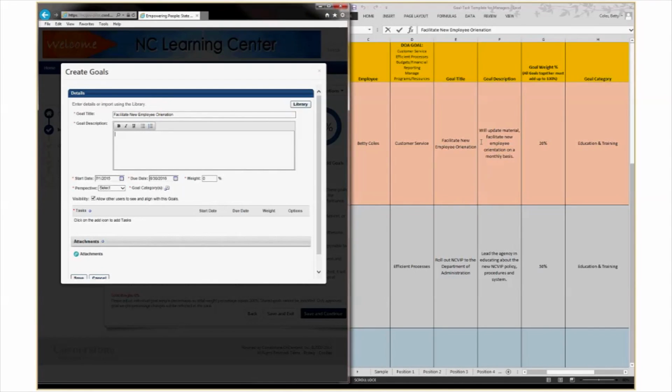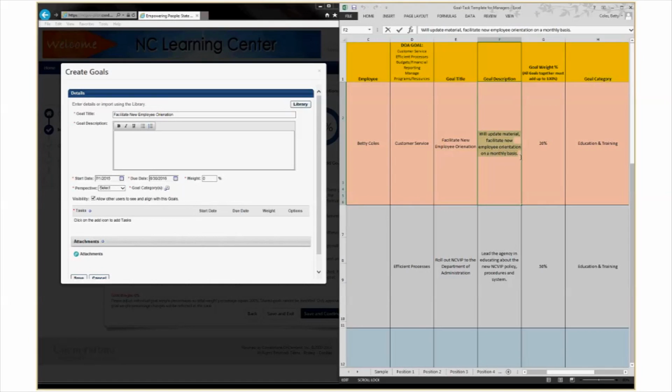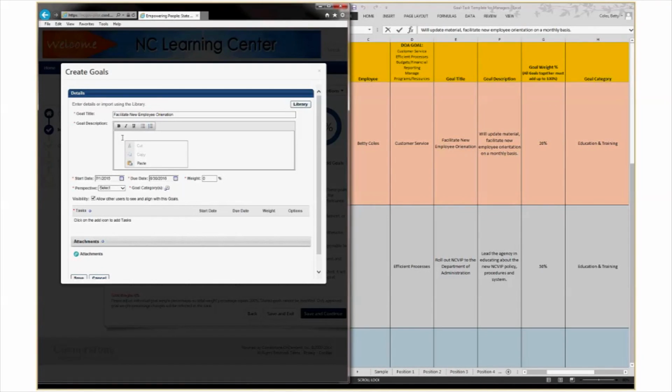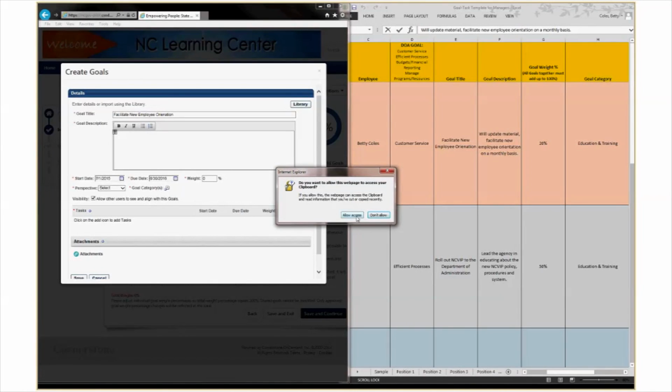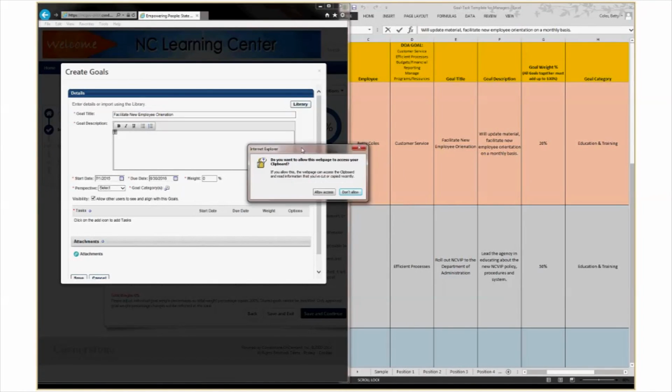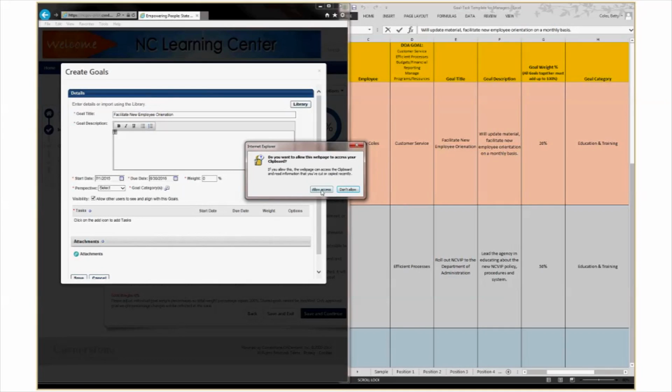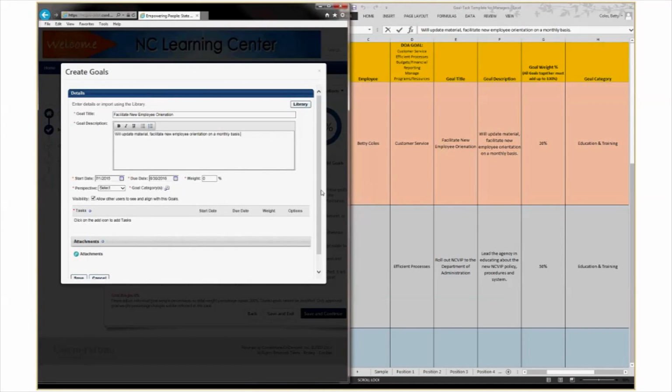I'm going to come over to the worksheet. I'm going to copy and I'm going to paste it in the goal description. This box displays the first time that you use this box, and you always click Allow Access.